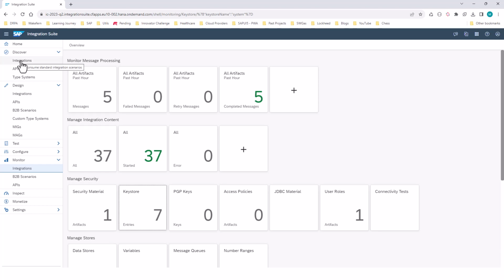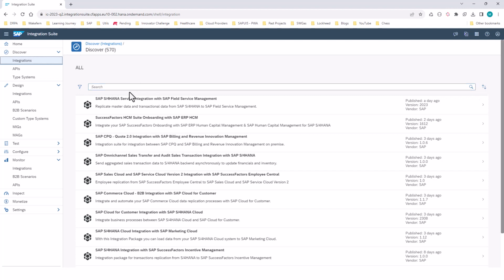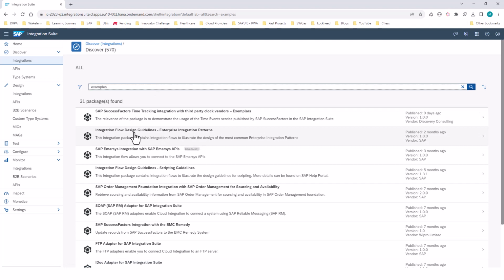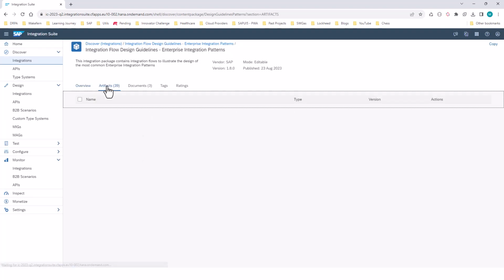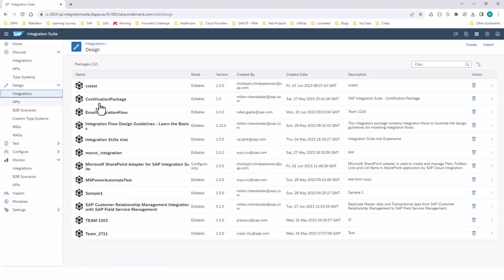Now what you can also do as far as best practices is concerned is go into Discover, and then into integrations right here. This is where you have all the predefined integrations from SAP, and SAP also has best practices. You can search for examples, and you can see there is an integration flow design guidelines, enterprise integration patterns package. If you click on it, you will see quite a number of artifacts, with quite a number of iFlows, and you can copy this. When you copy this, it makes a copy in your design integrations.